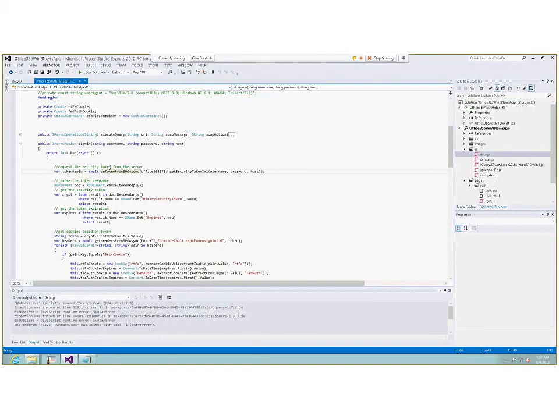Once we've received the response, we actually receive back not only the token, but a whole XML document again. So we do not just take the token and work with it, but we first need to parse that XML document and get the token out of it. This is what we do in this part of the code here.